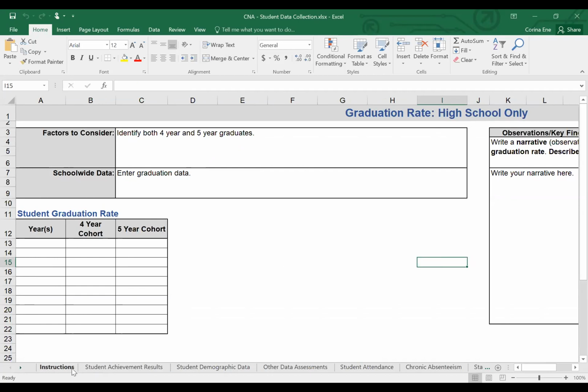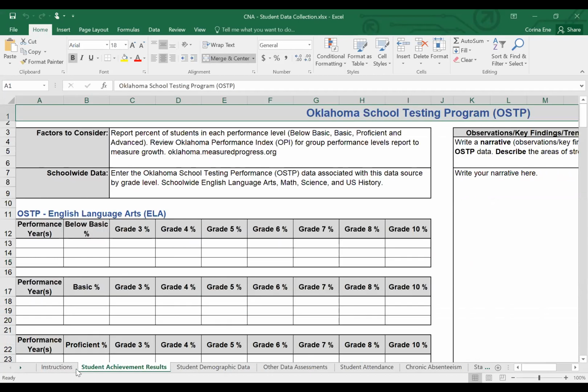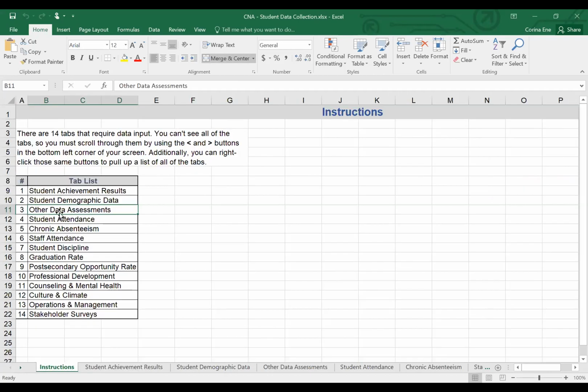So going back to the instructions, again, there will be 14 tabs here. I am going to go into more detail when I reach each of them, because we are going to talk about each of these types of data, but I wanted to share with you at this point the Excel document. Now I'm trying to go back to the PowerPoint.